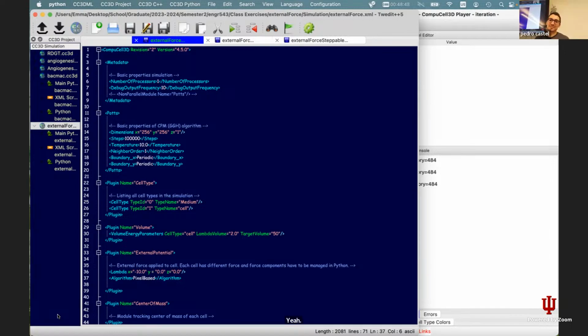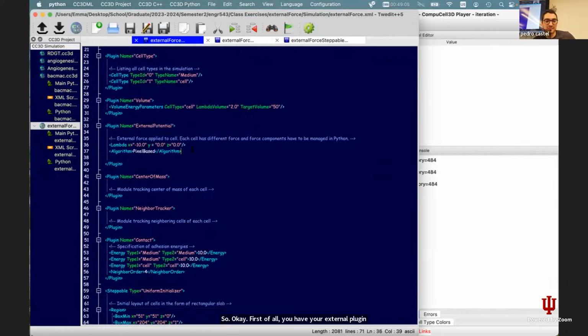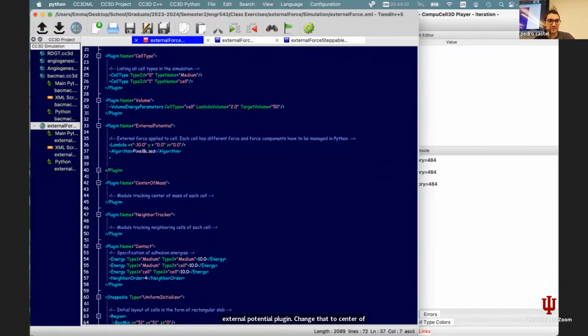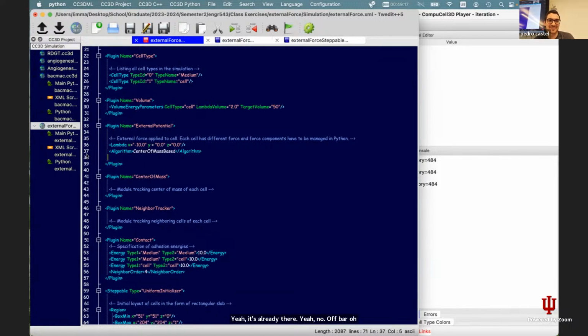Okay, so Emma muted, and I will follow along with Emma. So, okay. First of all, you have your external potential plugin. Change that to center of mass based. Oh, it's here. Yeah, it's already there. Is it like this? Off, yeah. And then delete line 36.